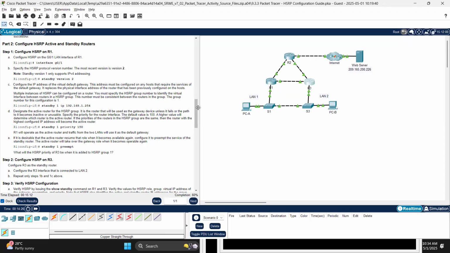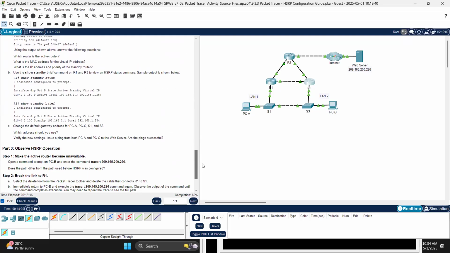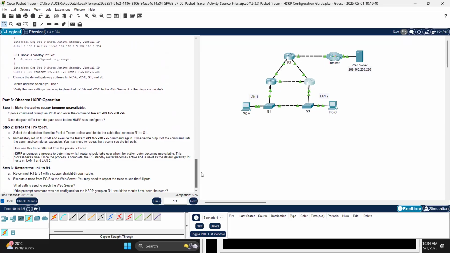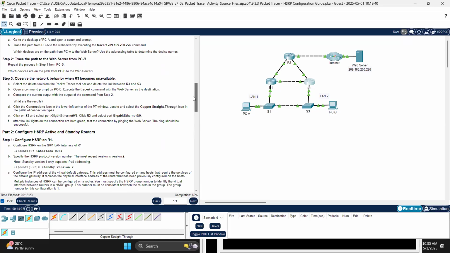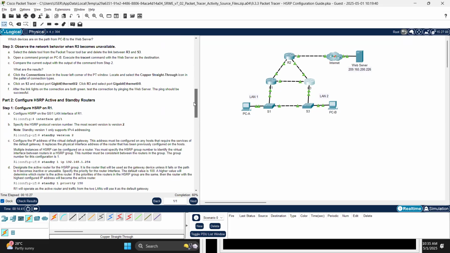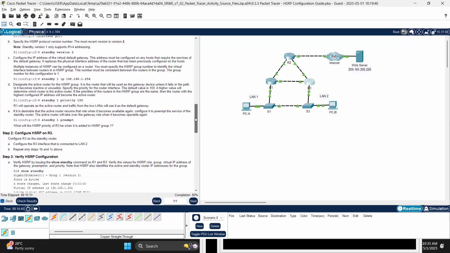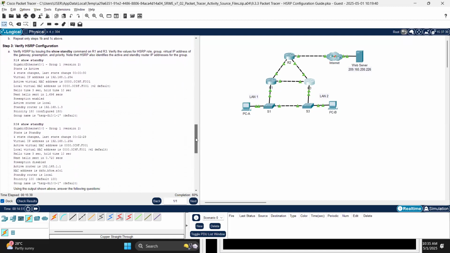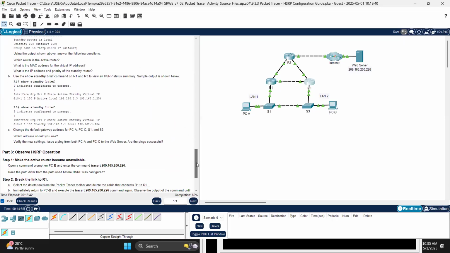So with this now, we can verify our HSRP configuration. So what are we missing already? Let's see. Interface G0/1, preempt, priority, standby preempt. Configure the Ethernet that's connected to the LAN. Repeat only steps 1, 5, and 6. Verify this, and then what is it missing?